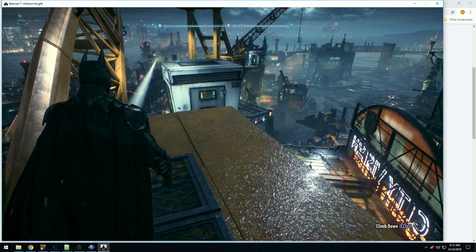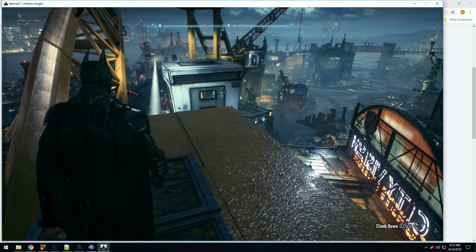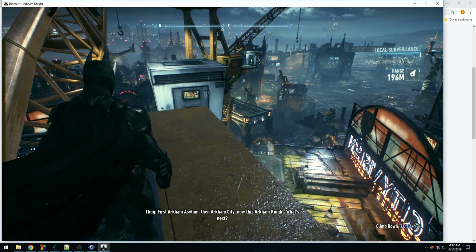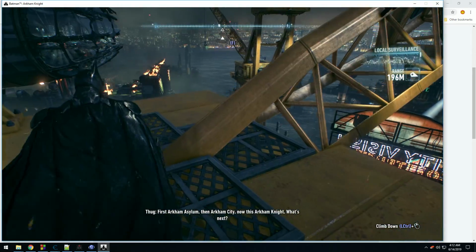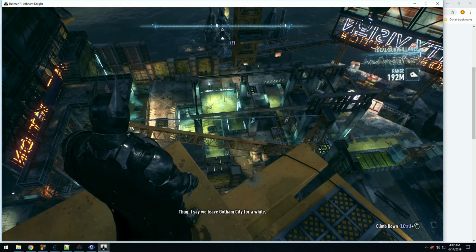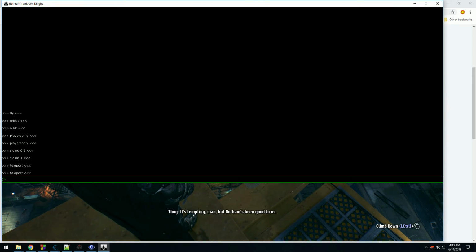So once the camera exits Batman's range, well, I think the game engine will not Arkham Asylum, then Arkham City, load anything. now this Arkham Knight. What's next? I say we leave Gotham City for a Okay, while. let's see what else. It's tempting, man. Gotham's been good to us.